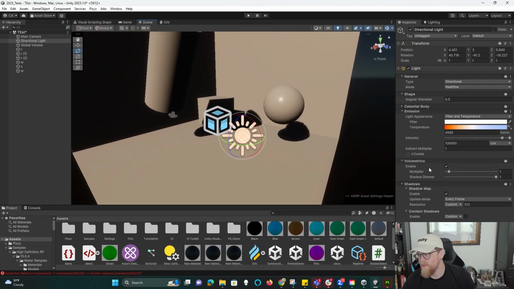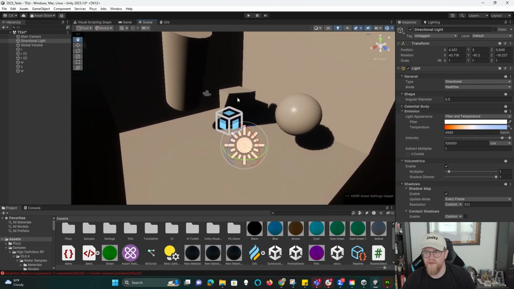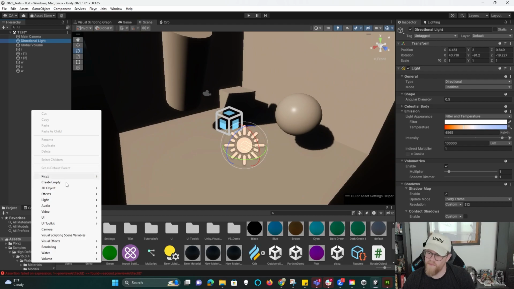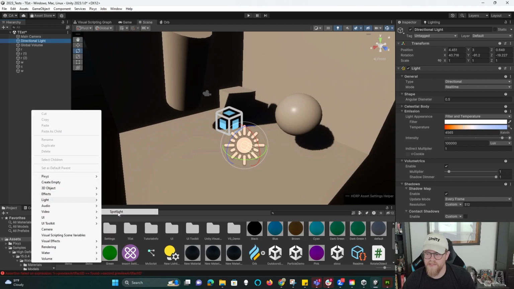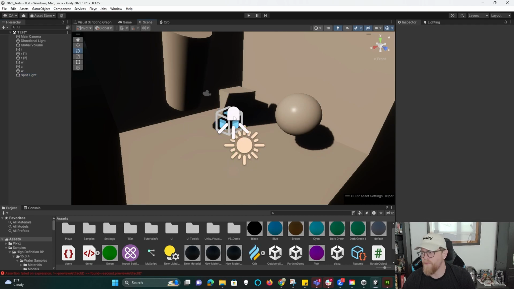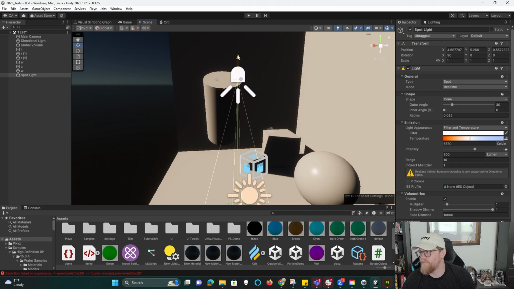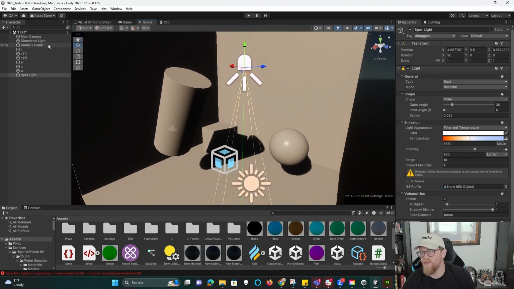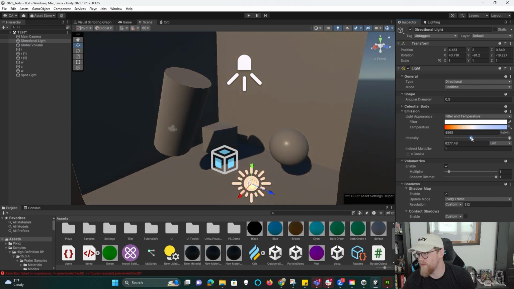We do have volumetrics turned on with this. You'll notice though we don't really see any volumetrics, and we'll get into that right now. So if I put in a spotlight, we're going to skip point for the time being. This spotlight is right up here. And one thing that I think I want to do is probably pull the intensity down of my main light.